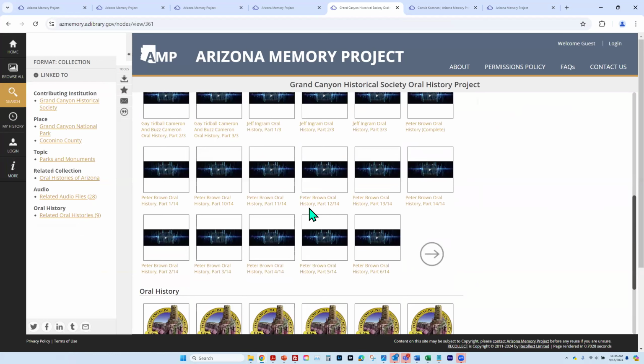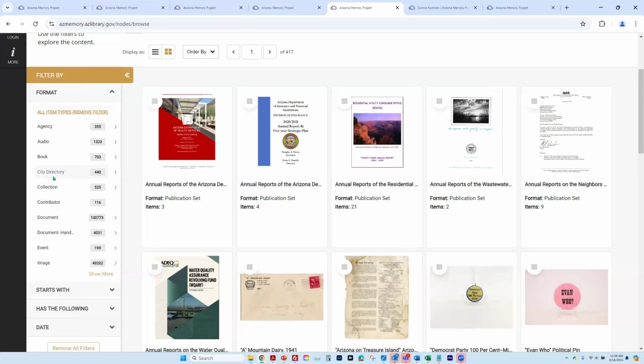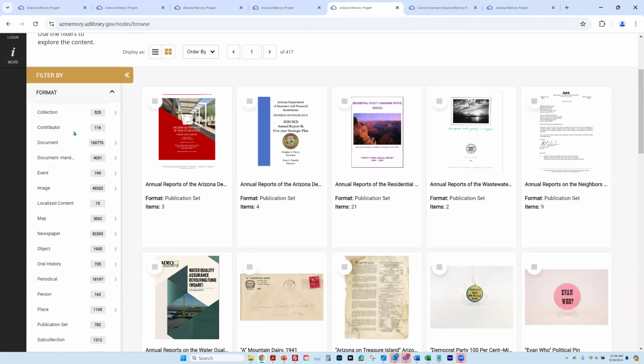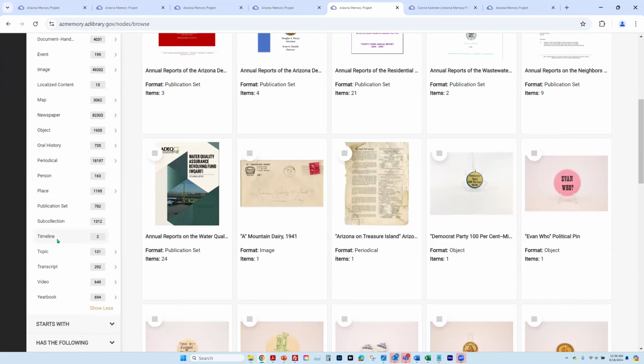So sometimes you can find oral histories by searching one of the other formats, so a place, for example, or a topic. And those, again, you can browse through here. Let's expand this. So events, places, topics, things like that. You may be able to find oral histories by browsing through some of these other sites as well.